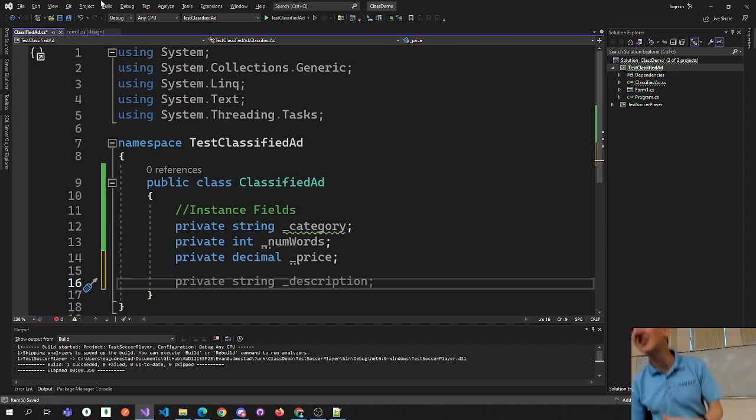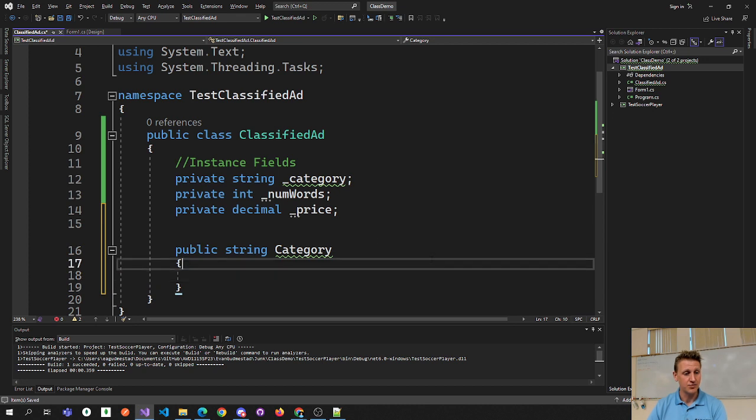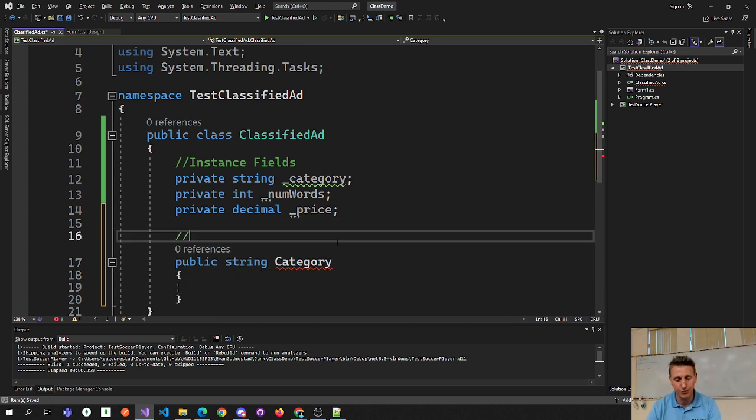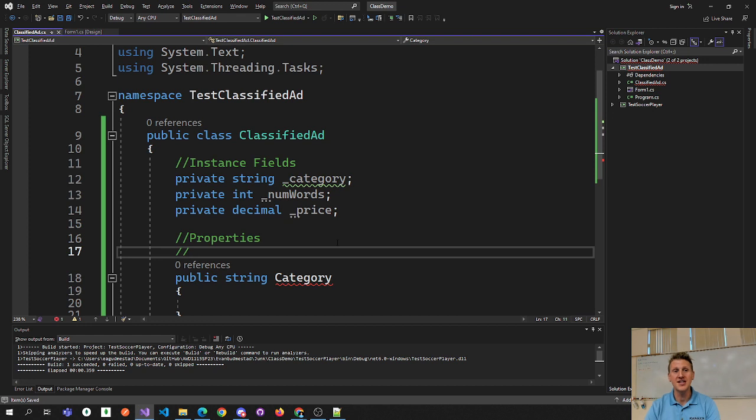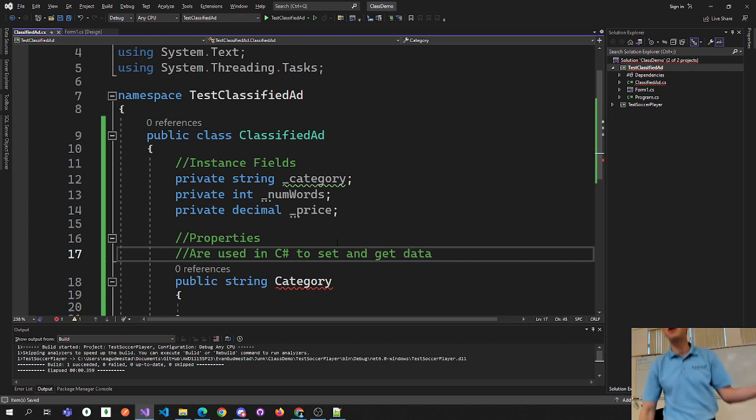We're going to make these things called properties, which are very similar in that you set the data and you get the data. Of course, there's some keywords, set and get. And so watch the convention on category. I'm going to say public string capital category. Okay, this is how we're going to start. Now, these are called properties. Properties are used in C# to set and get data, just like our methods. This is not a method, this is called a property.